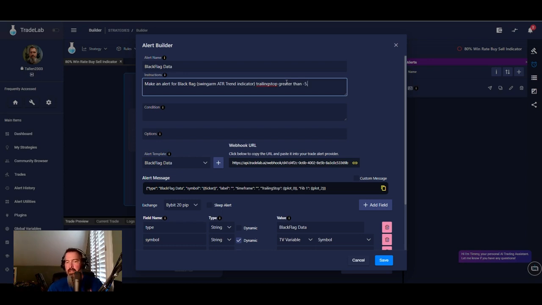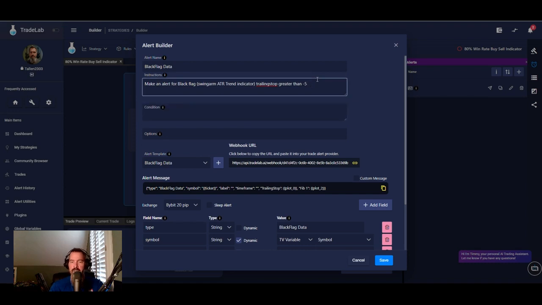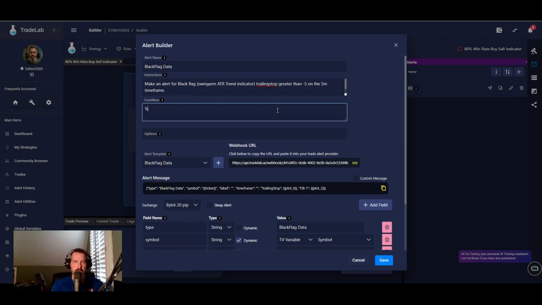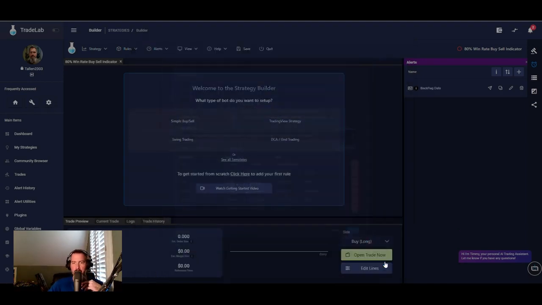Here's where I like to put the instructions for 5-minute time frame. Okay. So trailing stop, negative five, and we'll do this once per minute just so it's always tracking. Black flag data, we got fib one. Okay, we're going to save this.